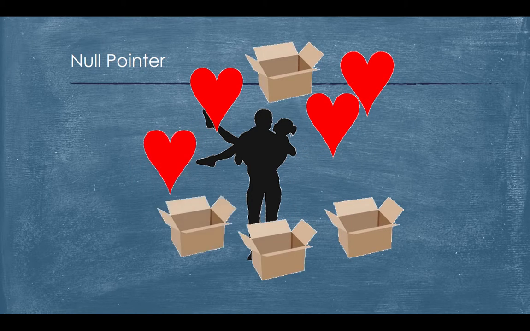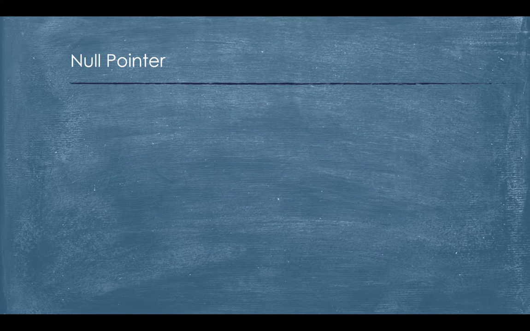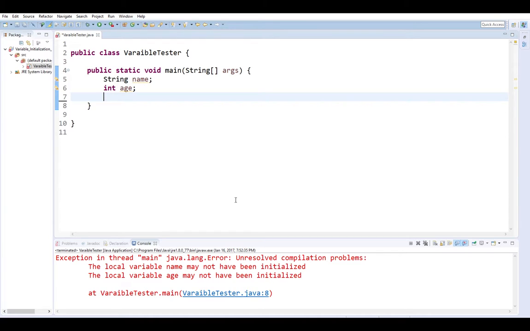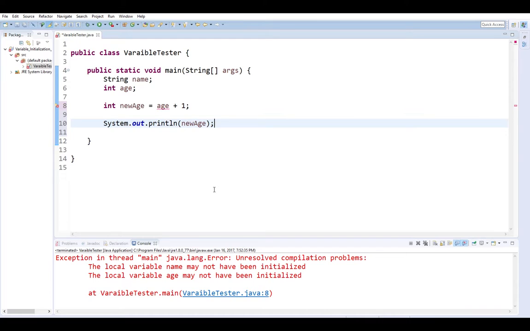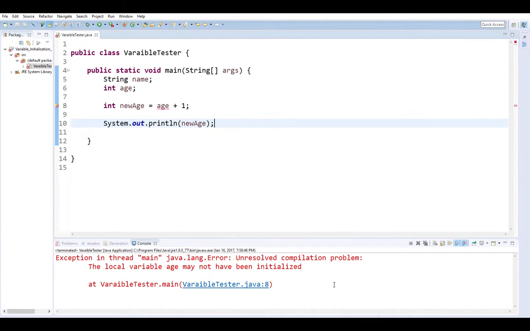So hopefully you now understand why variable declarations and initializations are so important to understand. So we have two variables, name and age, and we cannot use them yet. If we try adding 1 to age, you'll get a null pointer, saying that variable age has not been initialized.